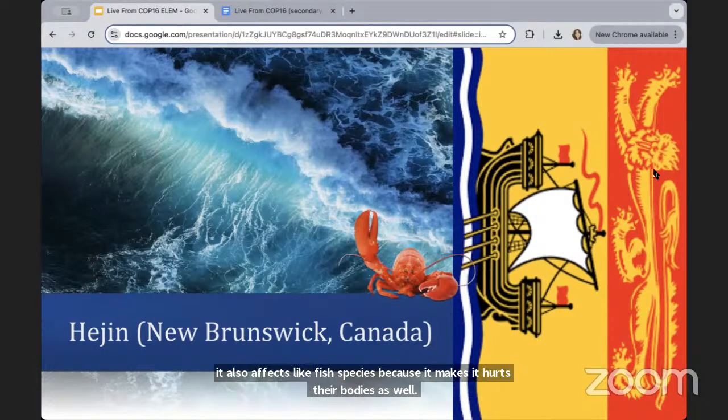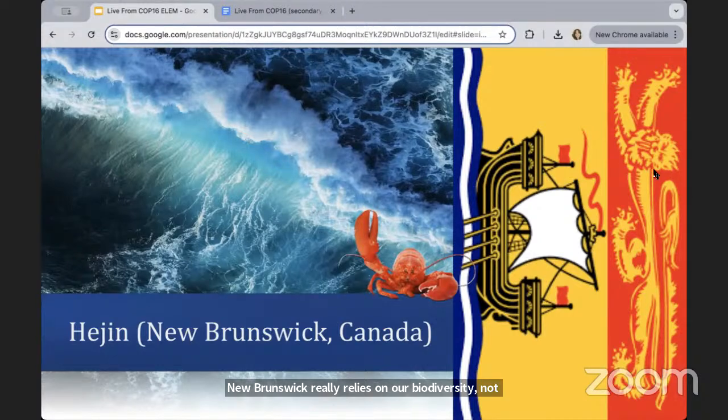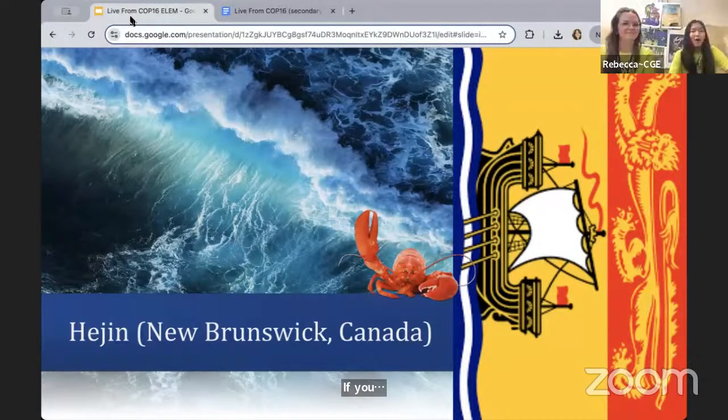New Brunswick really relies on our biodiversity, not just for our environment, but also for our livelihoods, because people live off of the ocean and it gives us more job opportunities. Because of that, we need to come up with more solutions, and we need to take more action more urgently for this problem, because without it, a lot of our natural biodiversity in our oceans can disappear. And if you don't want to see the big lobster go away one day, it's very important that we all take action as one planet.